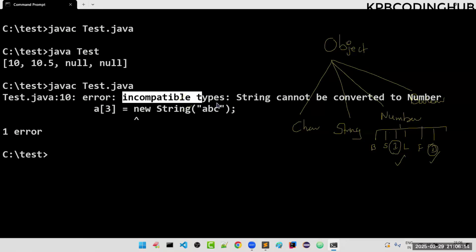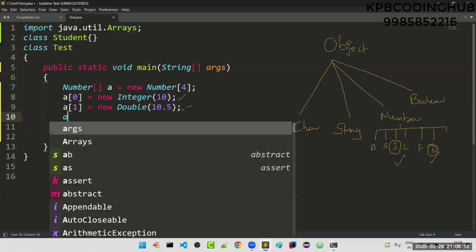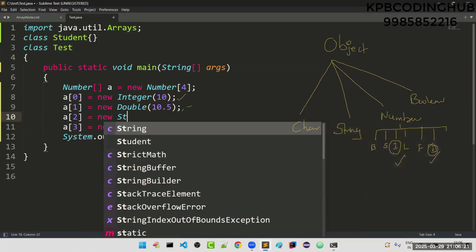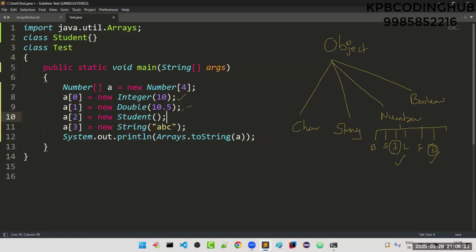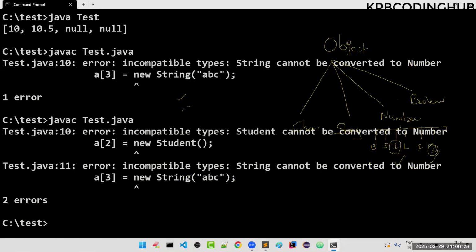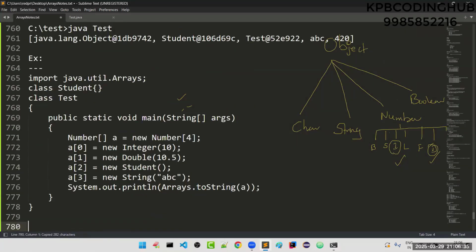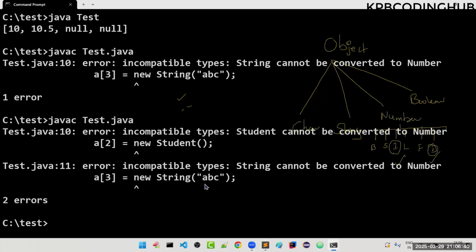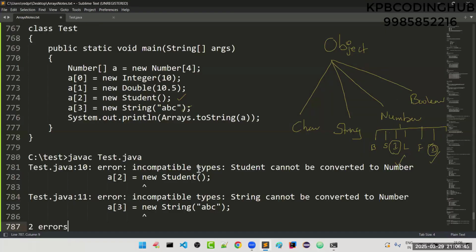Got it? Now I am trying to take a of 2 is equal to new Student. Can I take it like this? No, right. What will happen? Student cannot be converted to Number. Whenever you are assigning objects, either that type you can take or its child classes, but other than that you can't take any other. Got it?